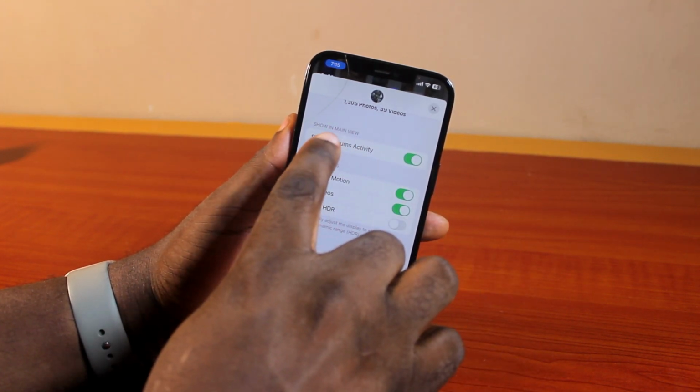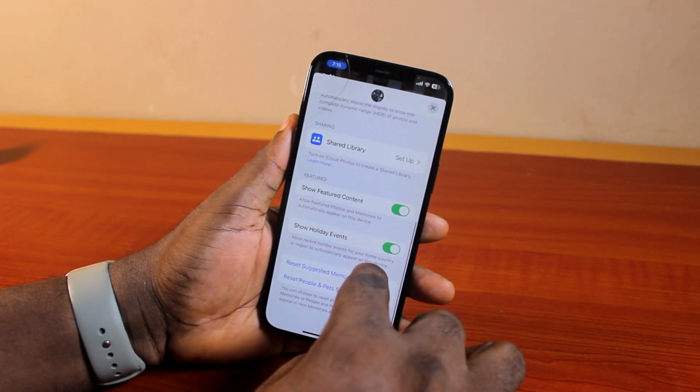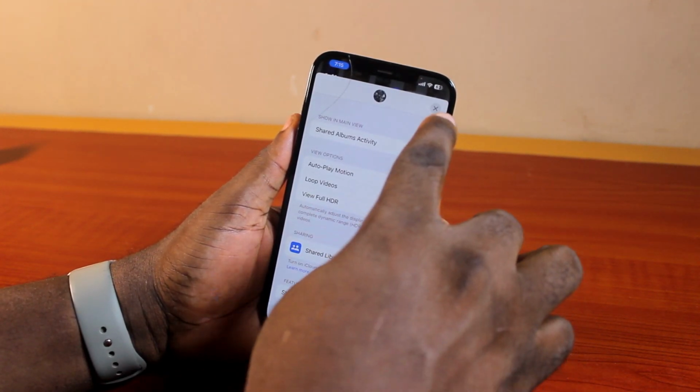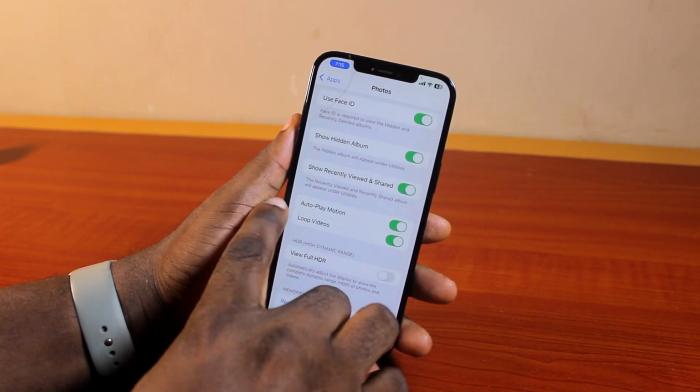So if it is not available under show in main menu, you do not have the hidden photos here, then it's not going to be here. You can now only go to the settings page and then turn on the show hidden albums.